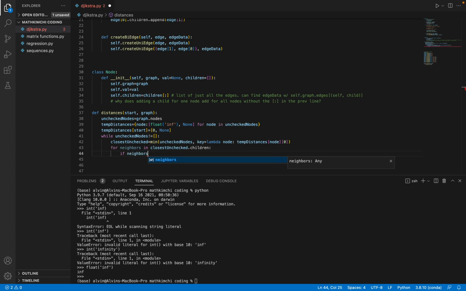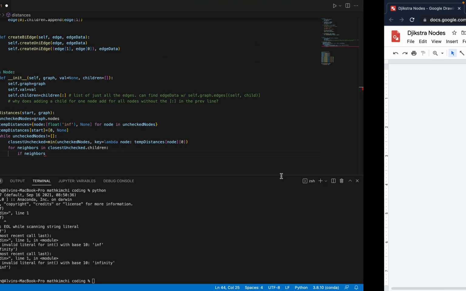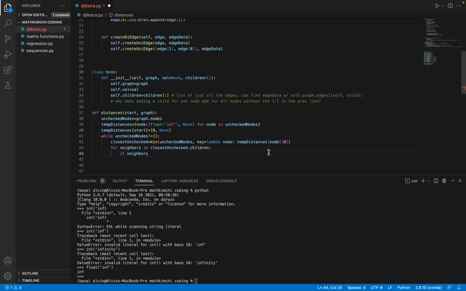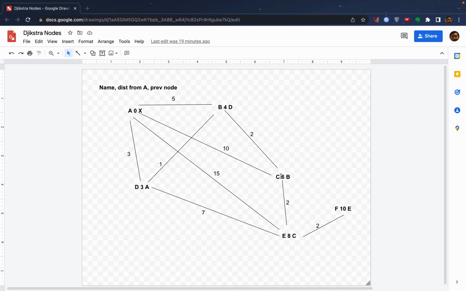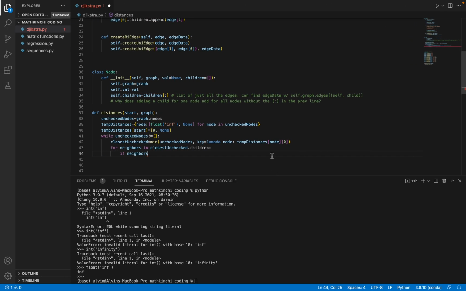Oh, and another problem is, what do we do if they're the same distance? I don't think it really matters if we choose the newer one or the old one, but I'm just going to choose the old, just keep it the same way unless we absolutely have to change it.